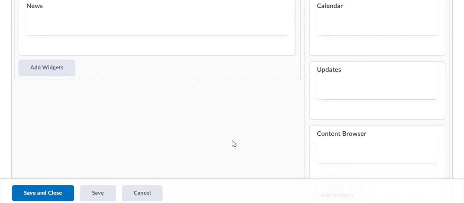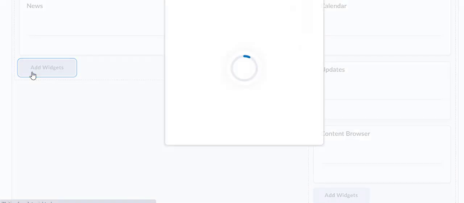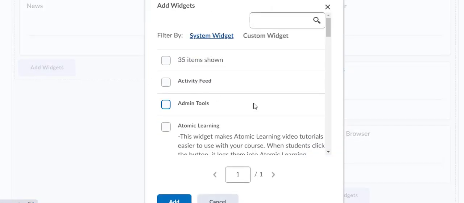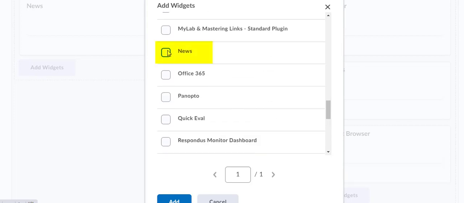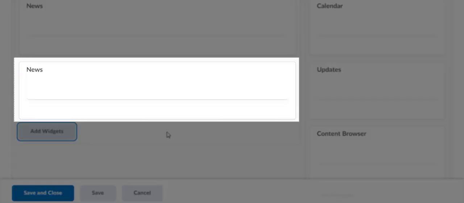Under Widgets, click on the Add Widgets button in the left panel. Scroll down and select News. Click Add. Note that a News section now appears in the left panel.